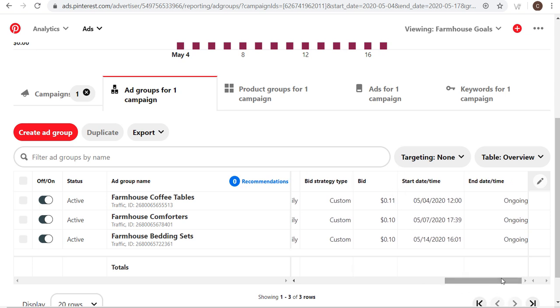So for traffic campaigns, you're going to have to set your bids manually. So I have 11 cent and 10 cent bids. Since my budget's so low, I just want to bid as low as possible.